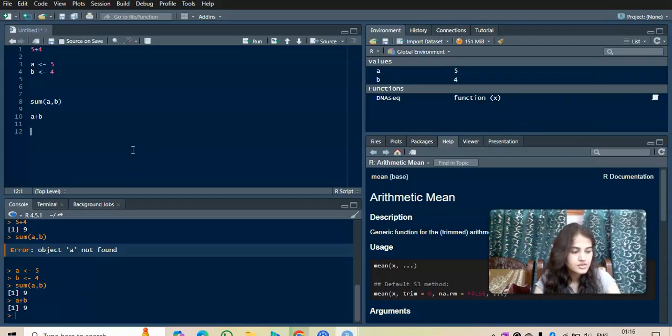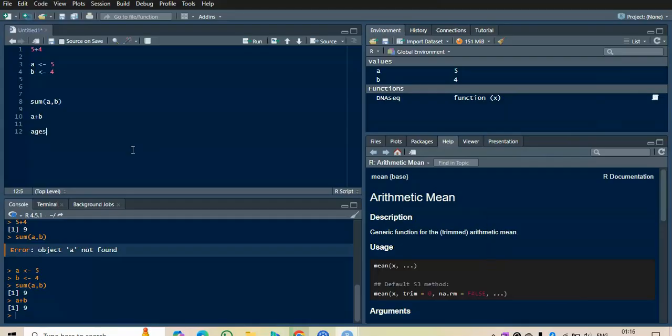And let's do some more interpretations, such as ages. You are going to do this and see the concatenation, where C stands for that, and then you are going to use this.